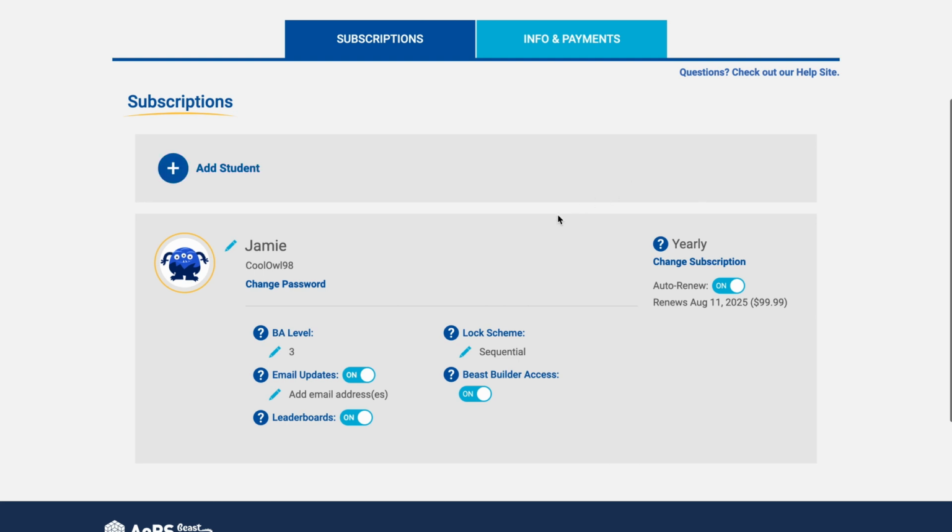Here's where you can change subscription settings like level, lock scheme, email updates, and access to the Beast Builder and leaderboards. If your student is new to Beast Academy, we recommend setting your lock scheme to sequential and starting them at a level that is at least one less than your child's grade in school. This will give students a chance to get used to the style and the challenge level of the program.